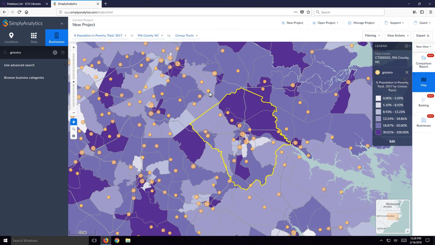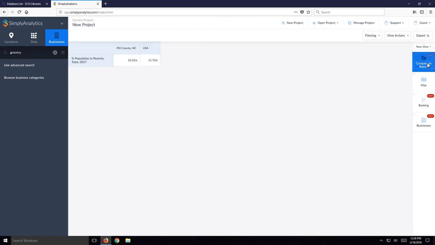SimplyAnalytics has a great deal of data points from the U.S. Census. It has, again, consumer information, health information, retail sales information, a lot of different things you can use. But since you can only map one data point at a time, with the exception of business counts, if you wanted to have more data points in your visualization, you can come over here to comparison reports and change it to a table. So that automatically changes it for me to a table.